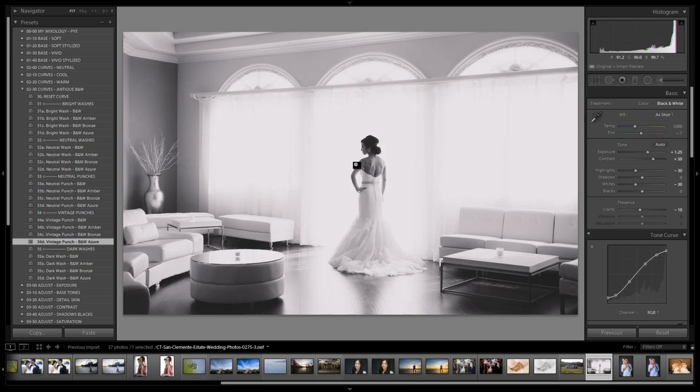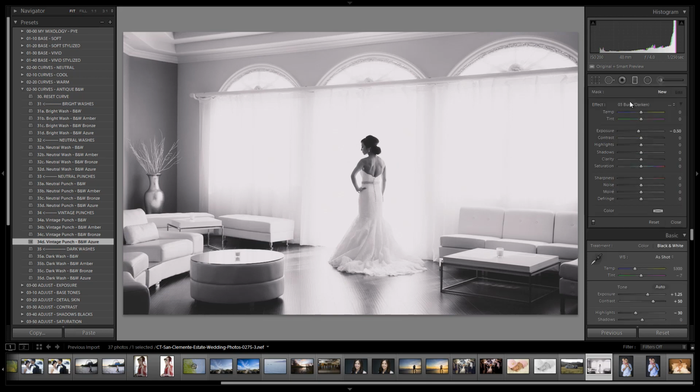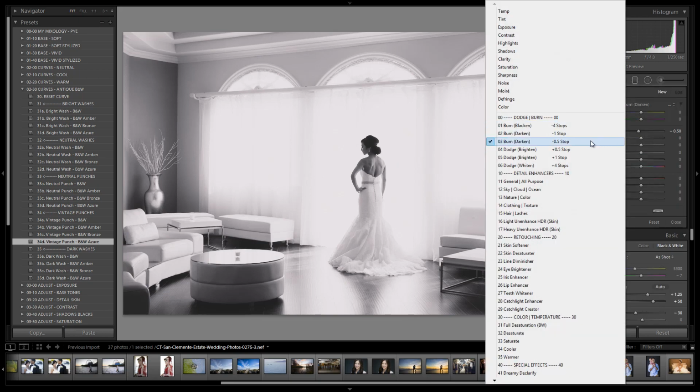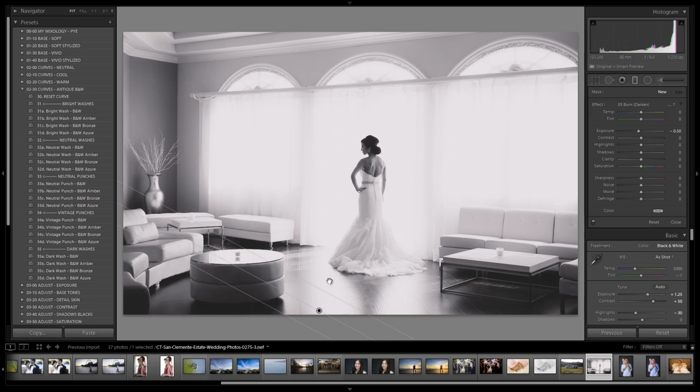And now let's go ahead and go through our different settings. Actually, you know what? Before we do that, let's just drop in a little burn here. I'm going to go with a 0.5. We're going to drag it from the bottom left up right to the bottom of our dress. And I'm following the direction of lighting in the mirror up here, or in the window up there.